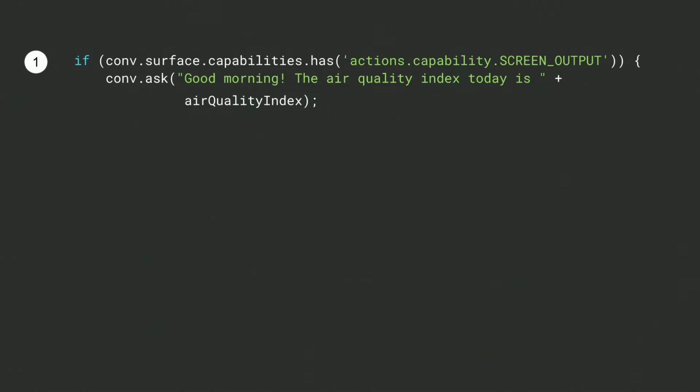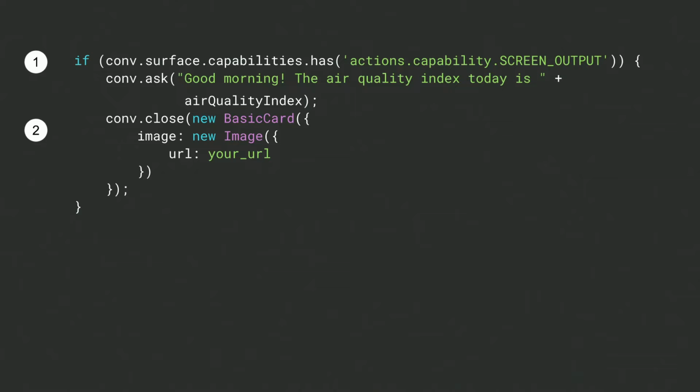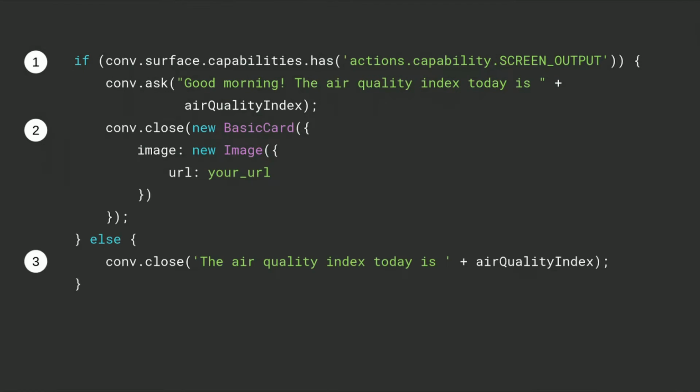So now we're going to your fulfillment code. Here we're in the intent where the user has asked for the air quality. And what we're going to do is, first we're going to check to see if the user is on a device with a screen. So that's what we're doing in line 1. In step 2, if the user has a device with a screen, then we can create a basic card, put an image on it, and then show it in the conversation. If the user doesn't have a screen, then we can just speak what the air quality is. So very simple. And this is what the experience would actually look like for the user.